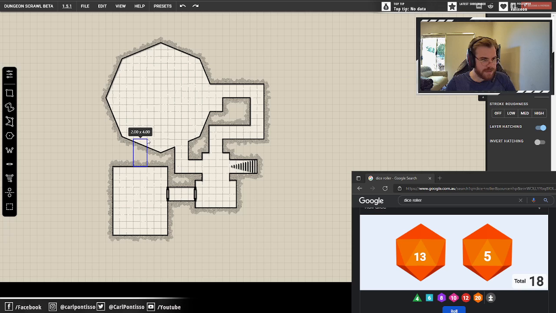Come on, D&D. Show me a passage that isn't merely 10 feet wide and 20 feet long. I dare you. There are other shapes.